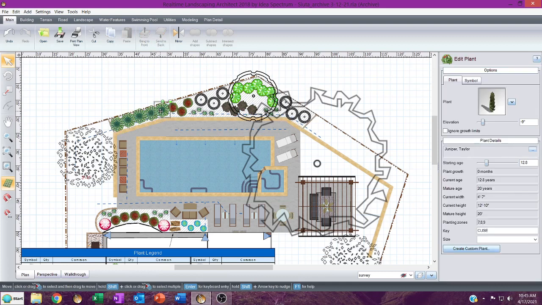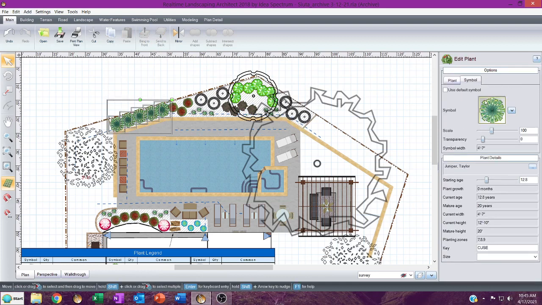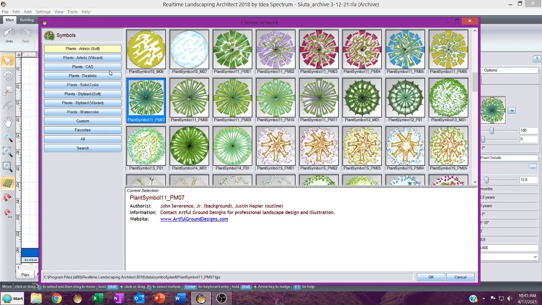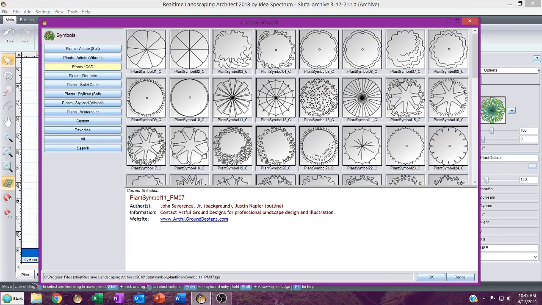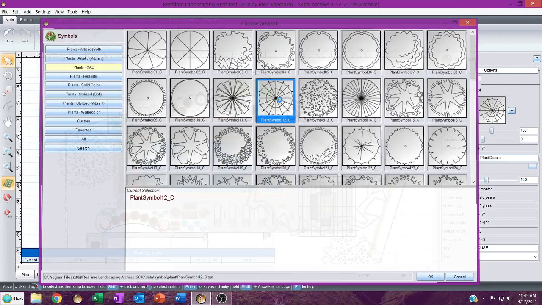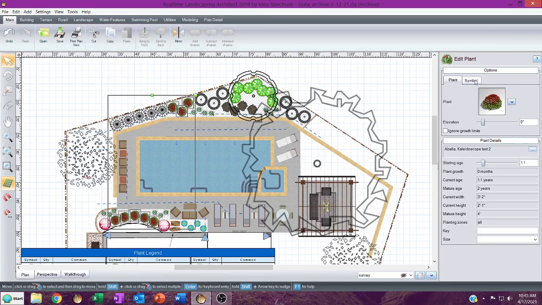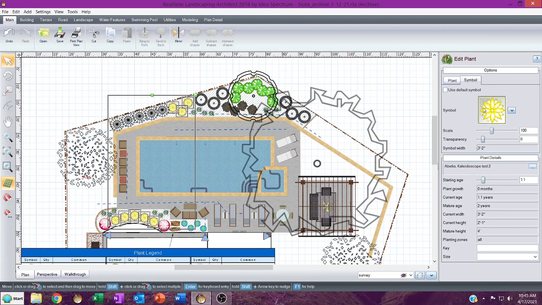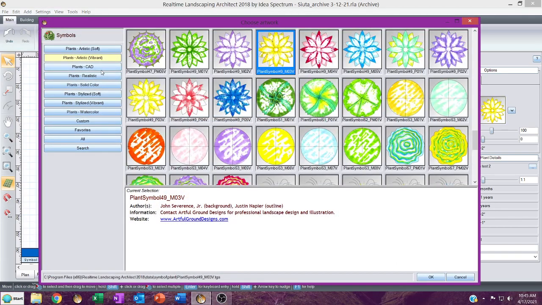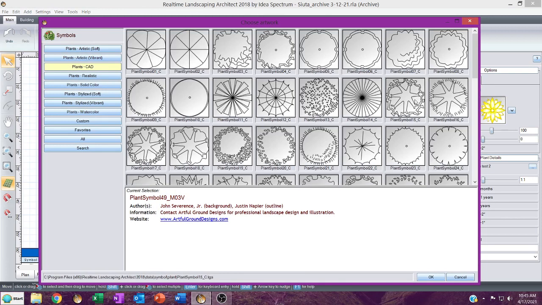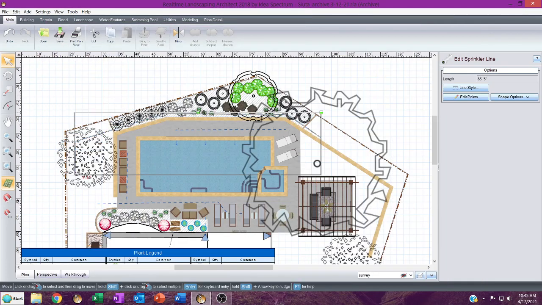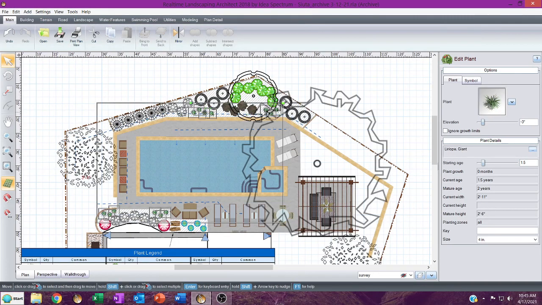You know what, for this particular tutorial, let's go ahead and change this all over to some sort of CAD symbols, and you can see how cleaner it would be. So we'll just go and do that real fast. And I'm just kind of randomly selecting.